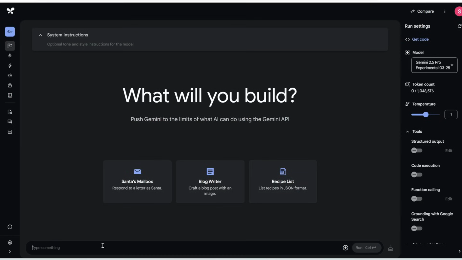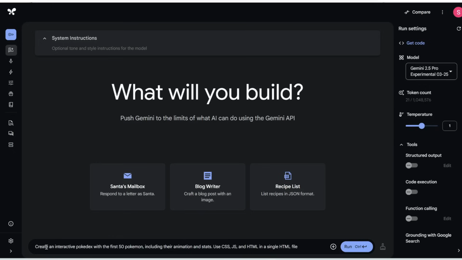Anyways, it's super simple to use. You just need to type in your prompt down here. So let's start with this. Create an interactive Pokedex with the first 50 Pokemon. Include their animation and stats. Use CSS, JS, and HTML in a single HTML file.